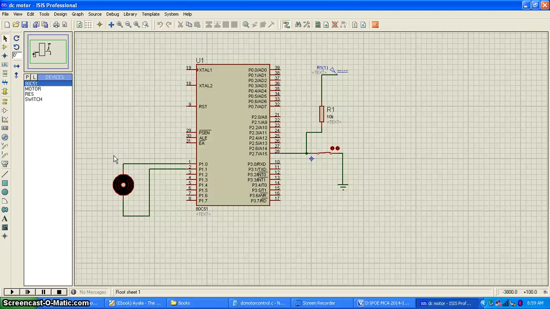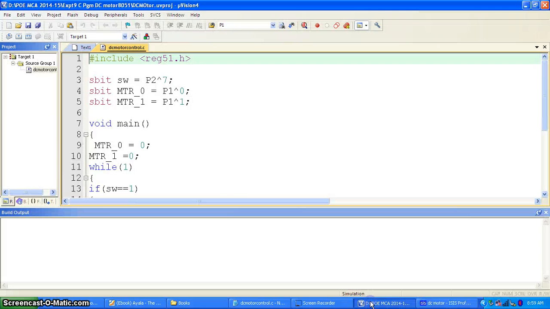Again I repeat, this is a simulation, that's why I'm just connecting the motor to the port pins. Practically a driver circuit is required, and that driver circuit will get the input from the port pins, and the output of the driver circuit will be connected to the motor. Now let us try to understand the code for this.